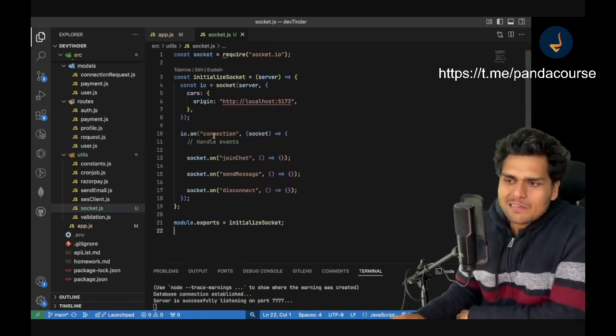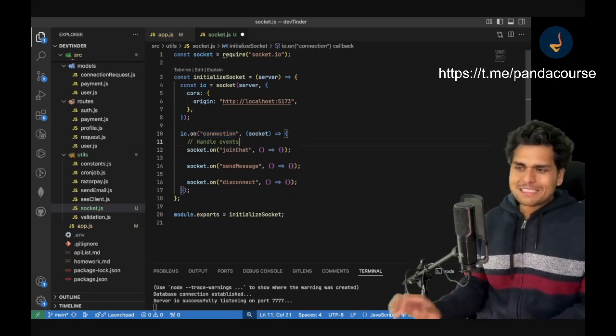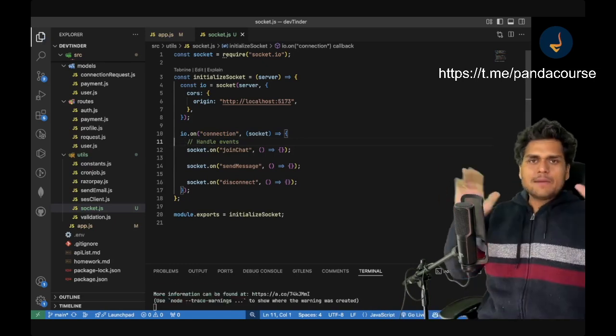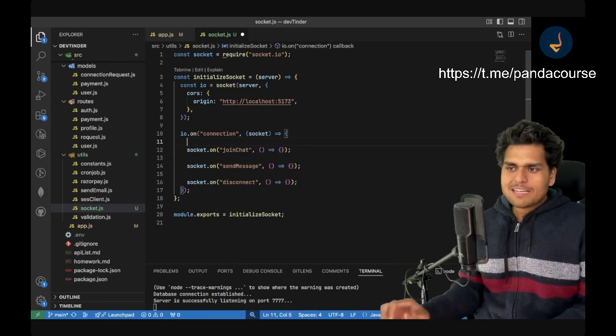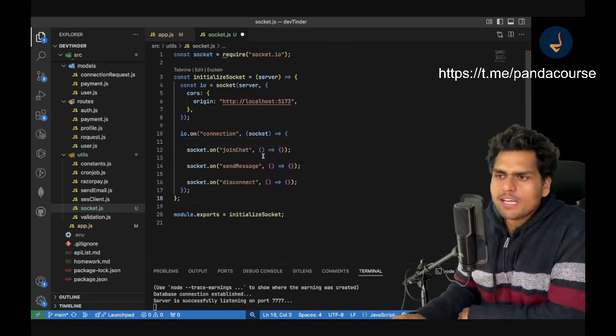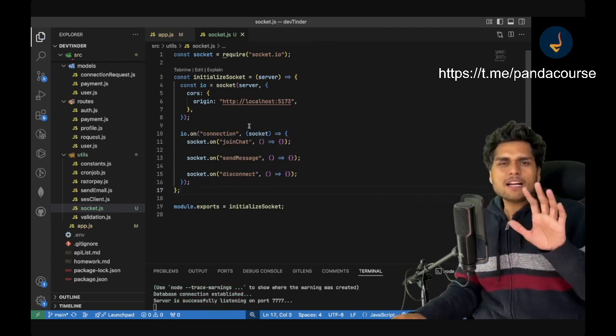So basically, io.on connection, whenever you receive a connection, and these are the event handlers. I am handling these events from here. Easy peasy, right? This is the configuration that I need to do. So let's do this configuration for now. Now let's move on to the front end side of configurations. This is the backend configuration.